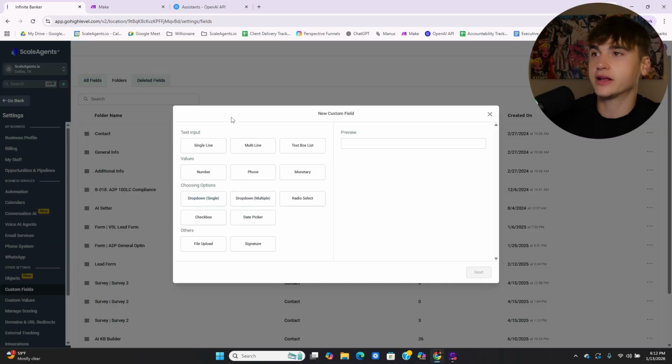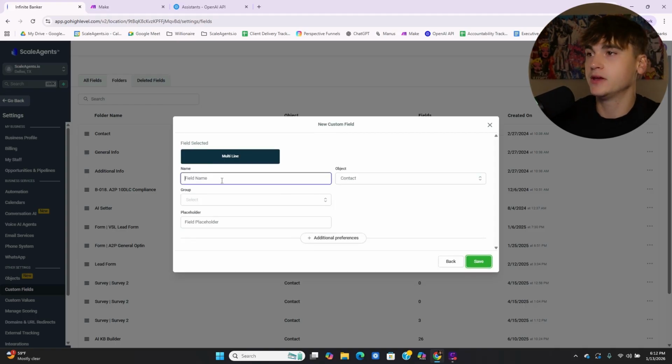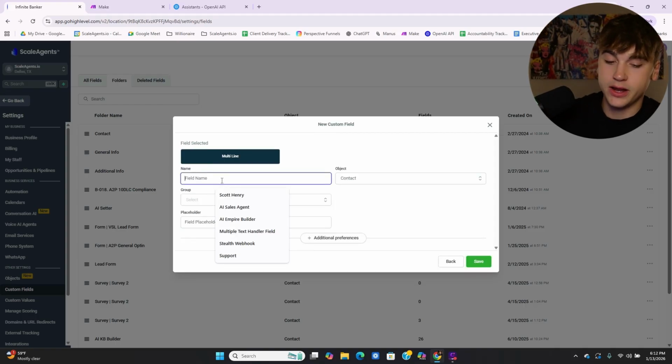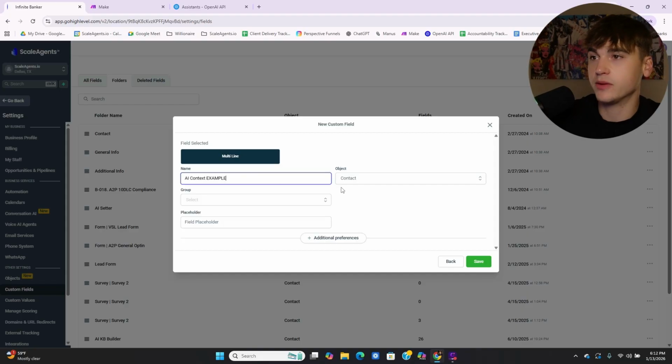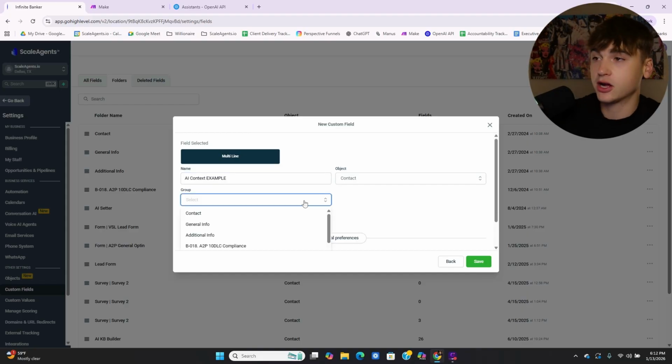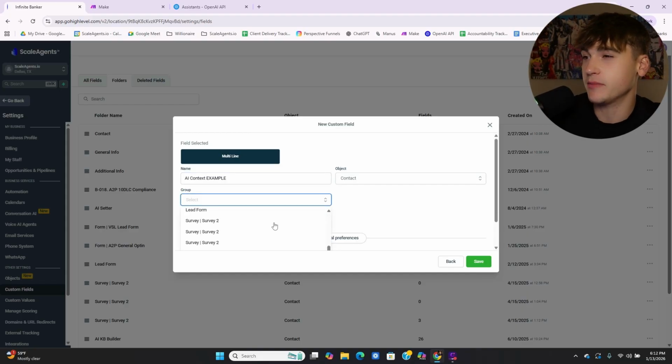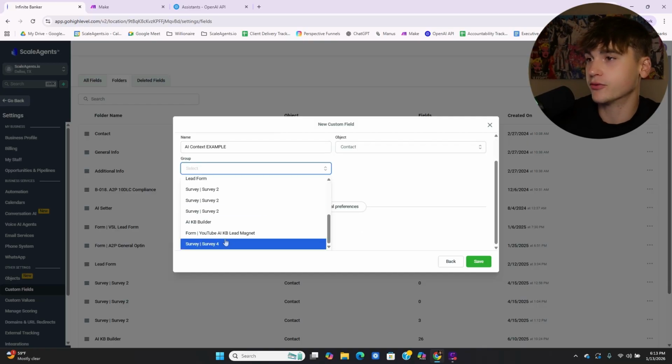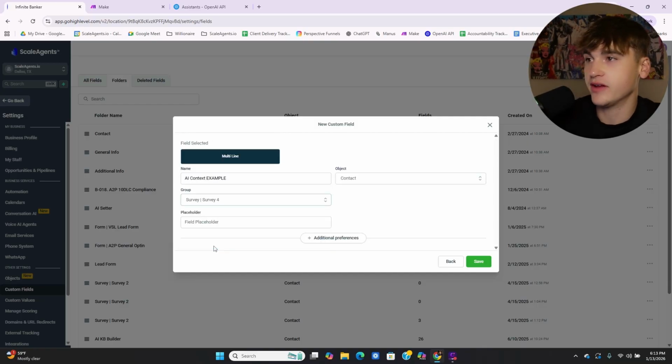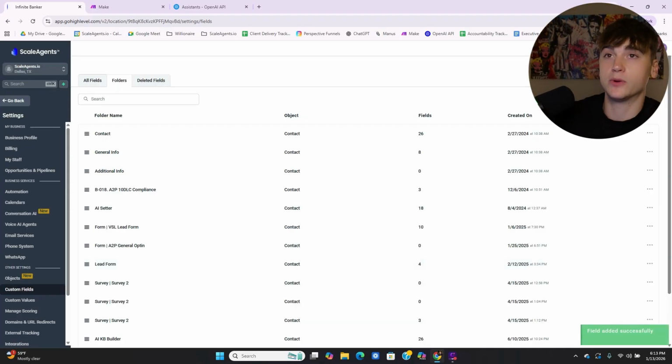Okay, so literally just click add field, multi-line, and then continue. For field name, we'll call this first one AI context. I'm going to have to add example because that already exists for me, but you just follow along with this. So AI context example. It doesn't really matter where you group it. I'm just going to group it in survey 4, just so it's out of the way of my normal stuff for the sake of this video. So AI context example, that's the first one.